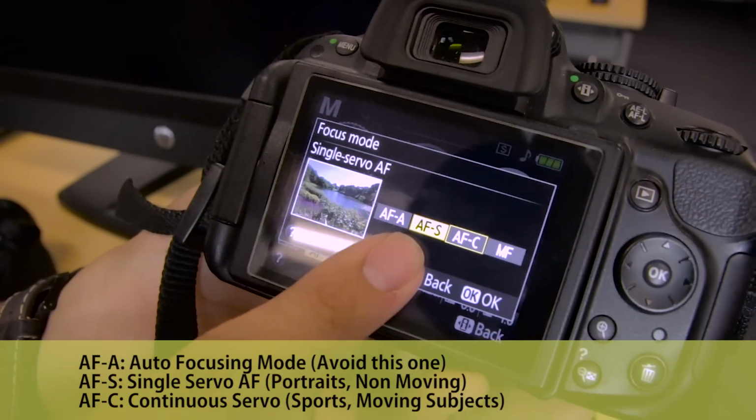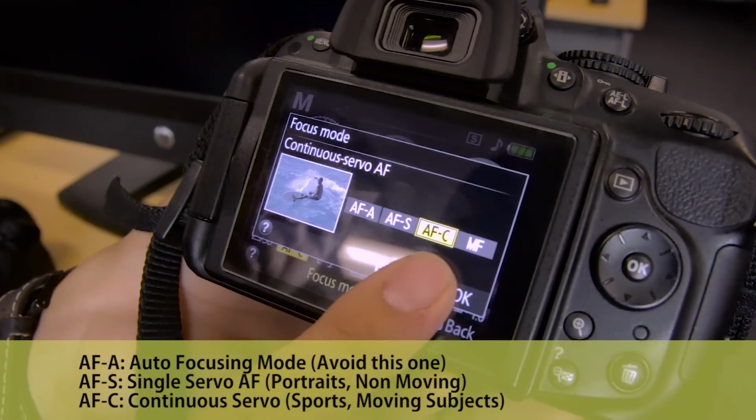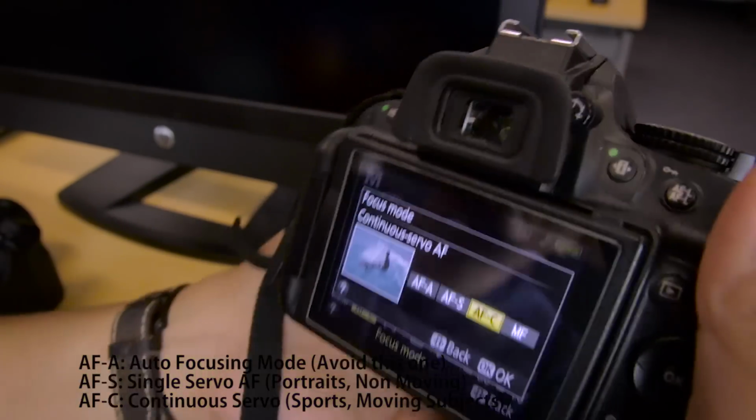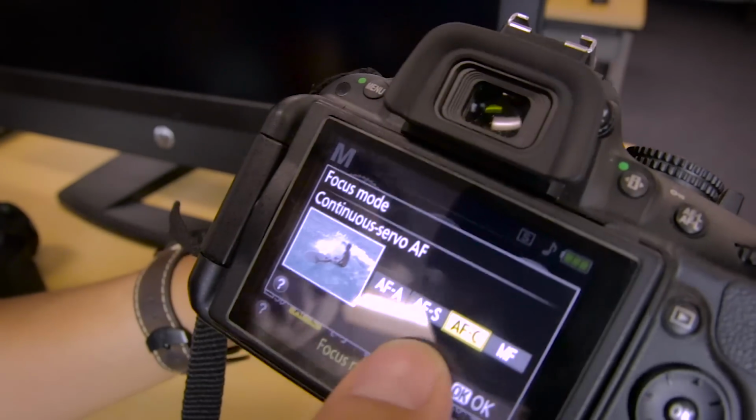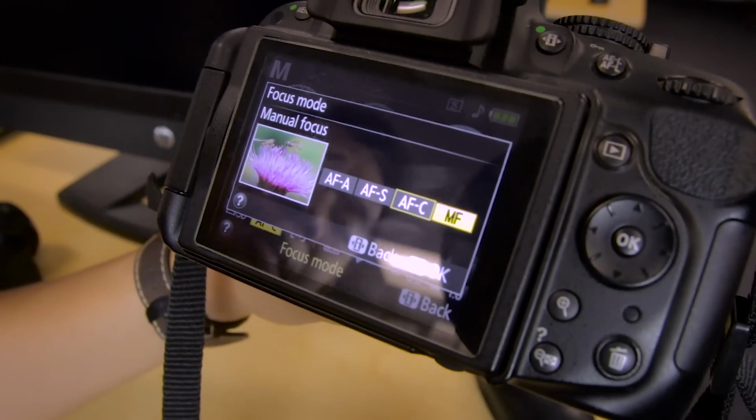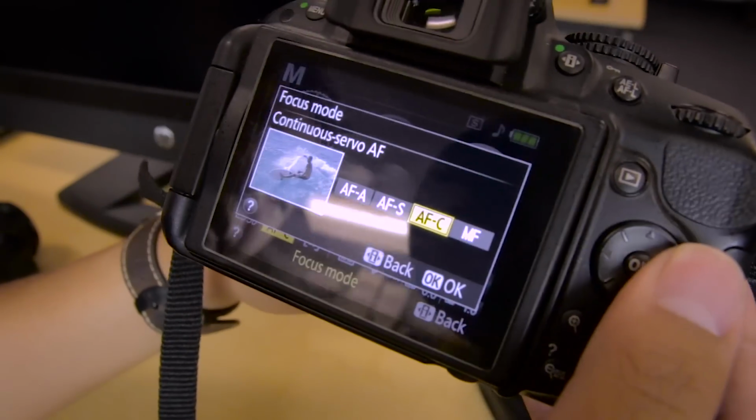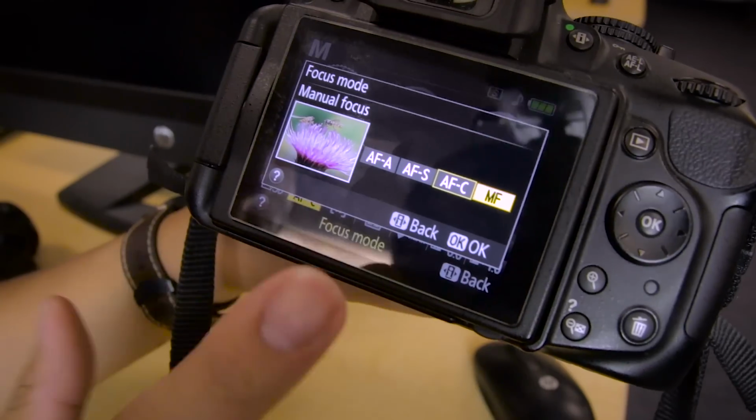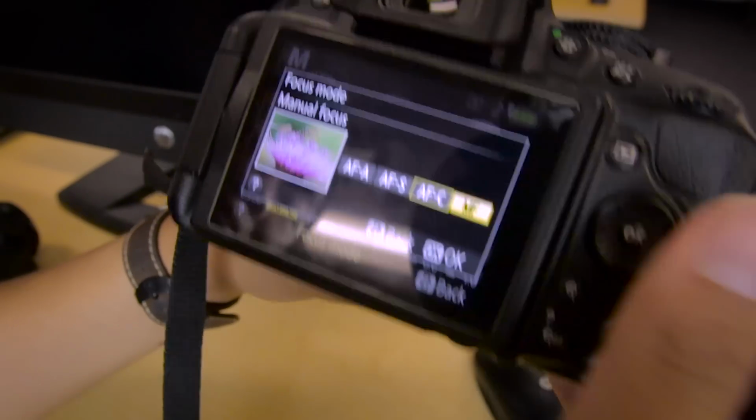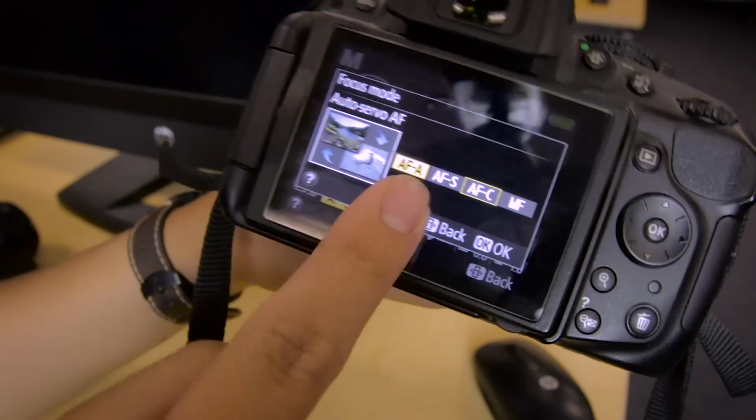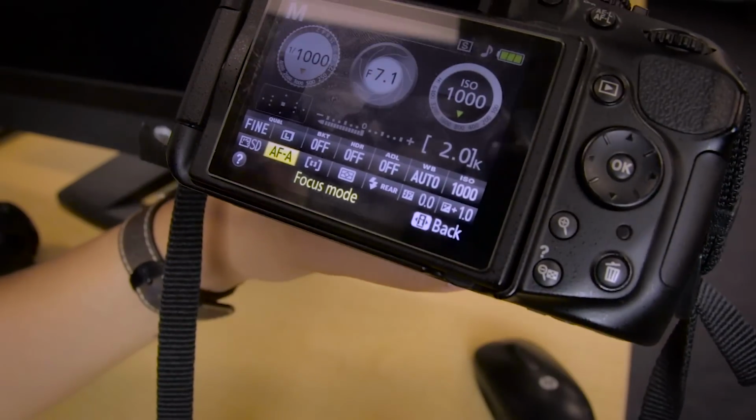S is for taking pictures of portraits, and C, continuous servo, is our dedicated sports focusing mode, and that's the one I want you to use. Manual focusing mode is really meant for those that have a tripod and have additional time to take a picture, but you don't really want to mess around with this at this time. I'm going to set this back on AF-A for now, and then click OK.